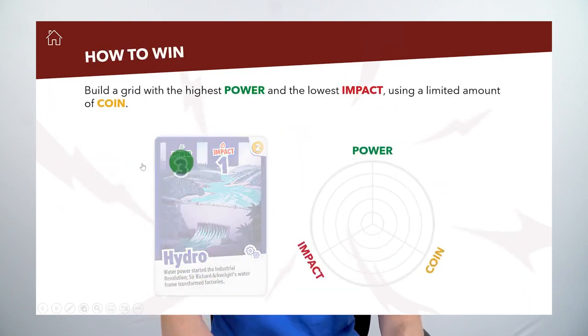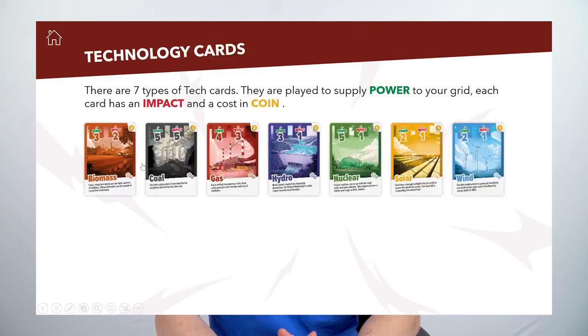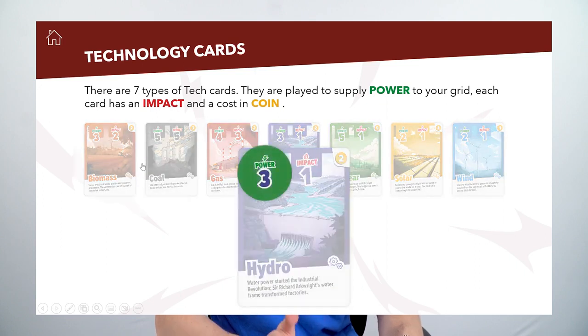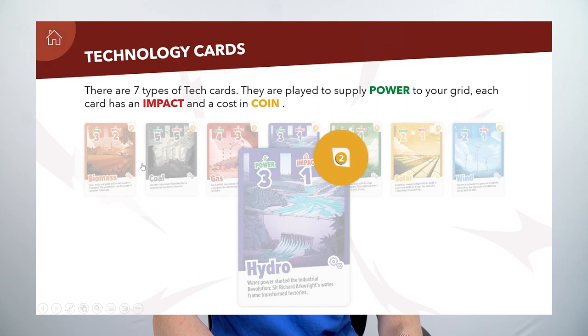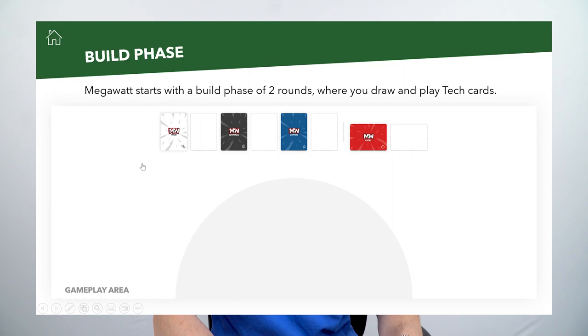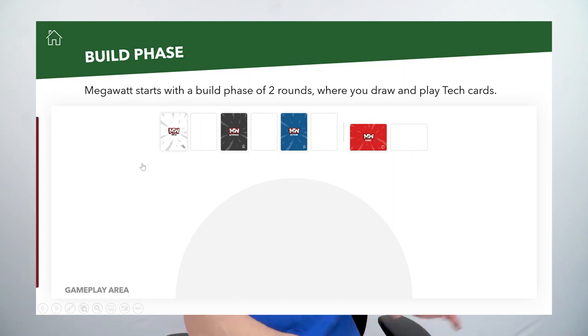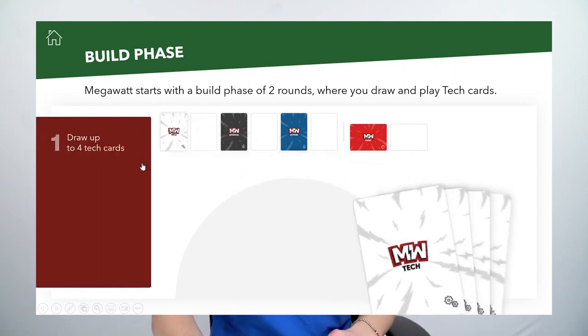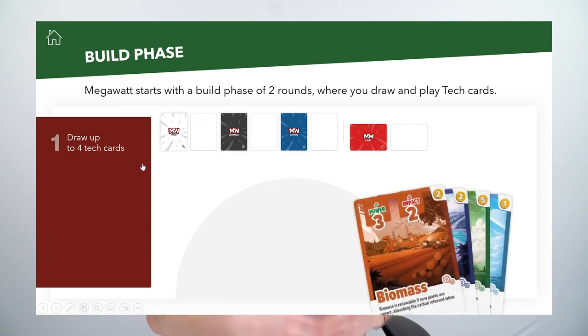Then it's just a little overview on how to win. You want to remind the players that it's your highest power and your lowest impact. Next, it will introduce the technology cards again, just to make sure that they've understood the power, the impact and the coin aspects. Then it will move on to a demonstration of the build phase. As you can see here, there's an interactive display on how to play, and it runs through 2 rounds. You can just click the next arrow and talk through what's happening.